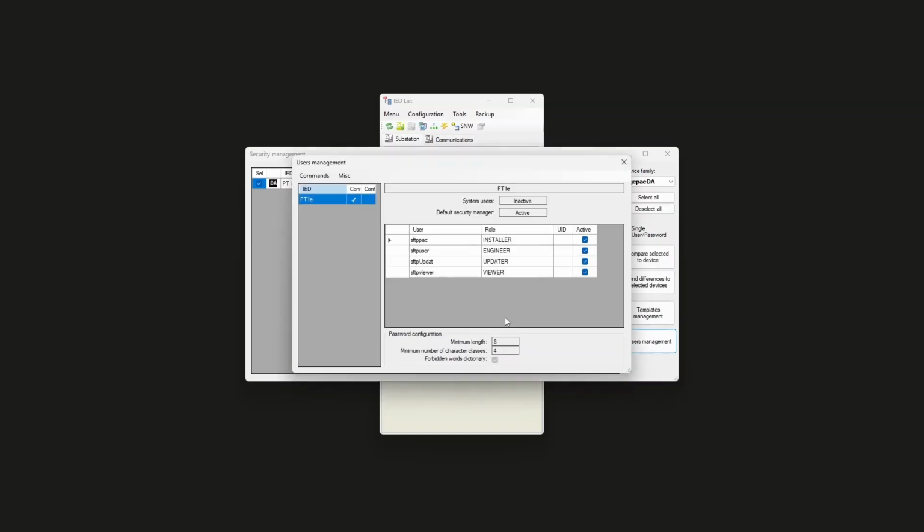This window has a table listing the users in the RBAC configuration of the selected IED. Below the table, we will find some settings for password strength requirements. Above the table, the interface shows whether system and legacy users are enabled. In the top left corner of the window, the Commands drop-down menu provides options to add a new user, restore the cybersecurity configuration, remove a user, or change a user's password or role.